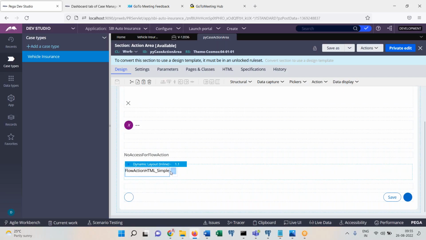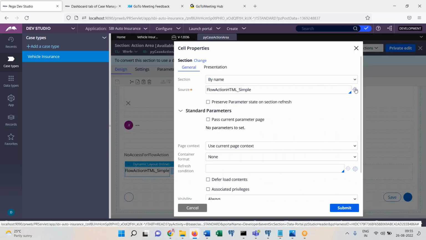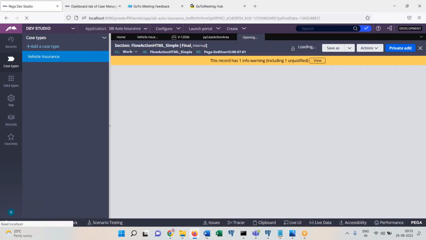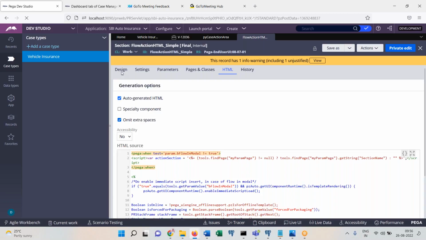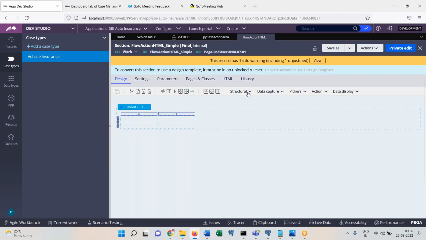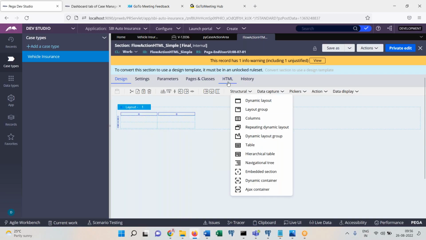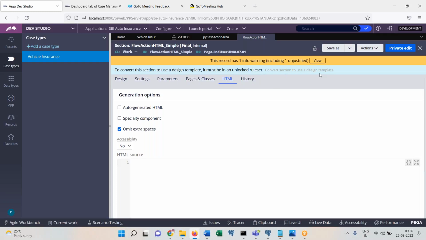I'll show you non-auto generated first. The non-auto generated section name is flow action HTML underscore simple. This is the meaning of non-auto generated. You go to the HTML tab, auto generated HTML is unchecked. By default, every section you create, it will be selected. Select it, go to the design tab. You have options to add layouts and all. Now you come back, uncheck it. Let me refresh this. It will come back to the original state.